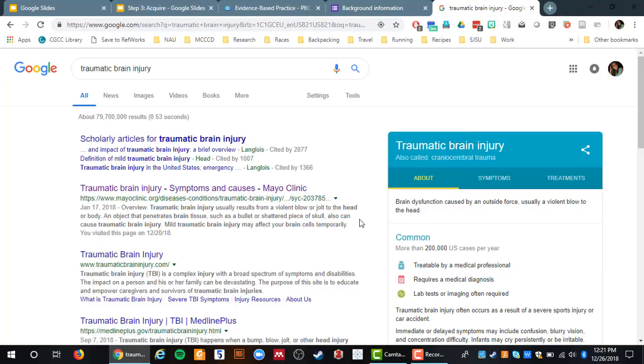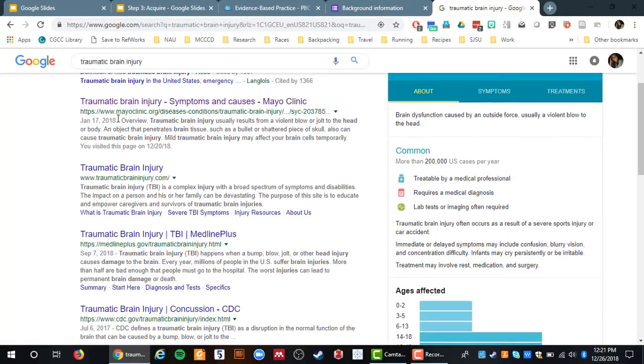Okay, so we'll see here a standard Google results page. We have a few sources here near the top. We have 4 actually, and you'll see that I've already clicked on one in the past. So these come from mayoclinic.org, traumaticbraininjury.com, medlineplus.gov, and cdc.gov. If I were to ask you in class tomorrow which of these might be the most quality resource, which one do you think you would pick?